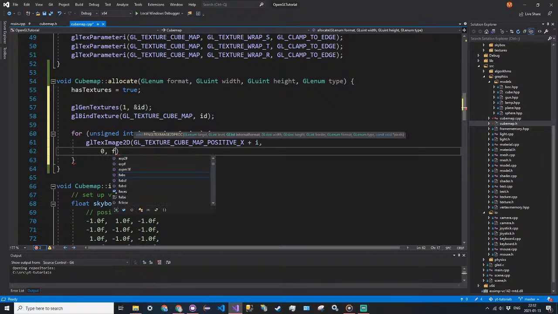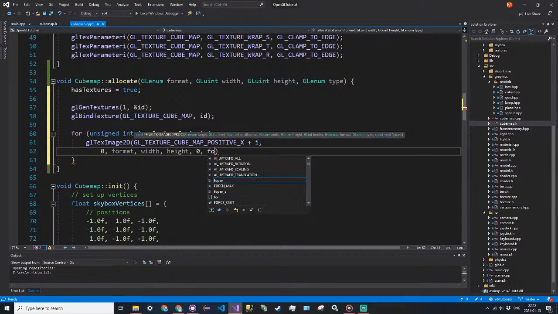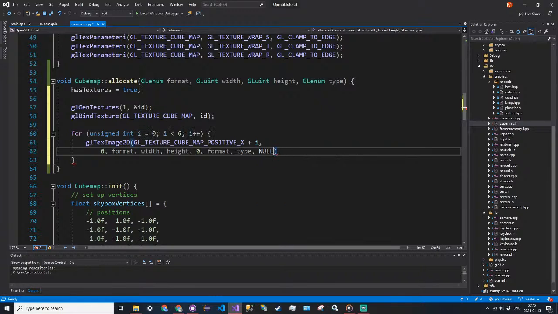internal format we pass in as a parameter, so format, then width and height are parameters of the method, the border is 0, format is format, type will be type, that's another parameter, and then pixels is null, because we are just allocating the memory.